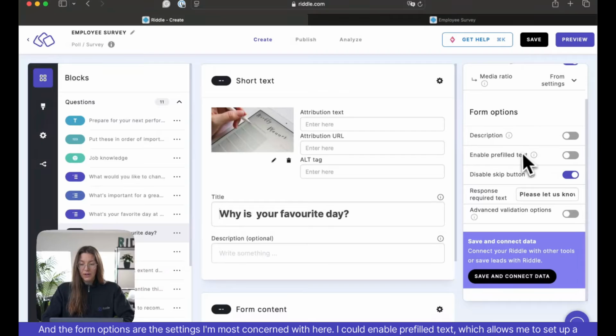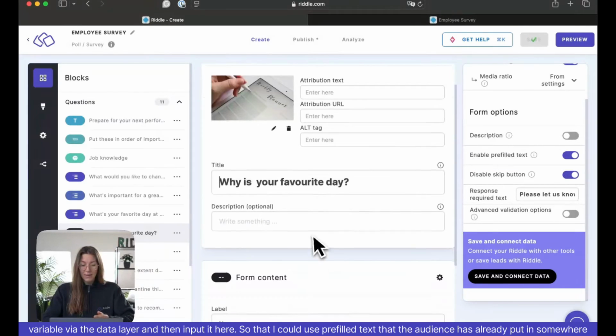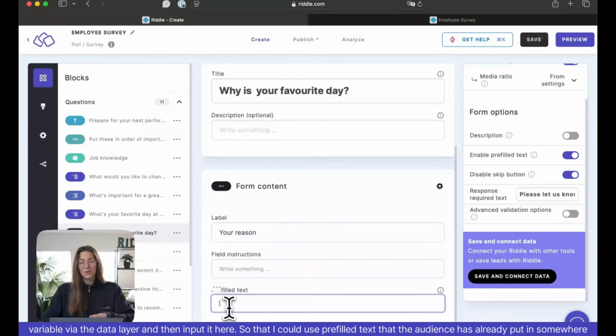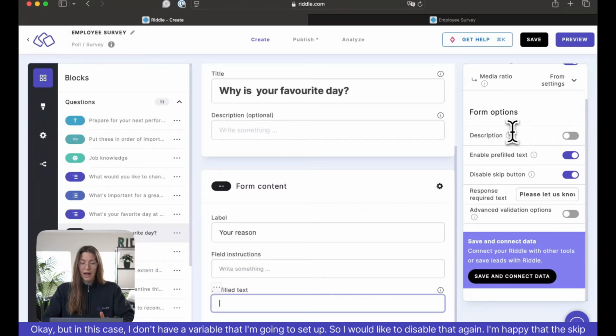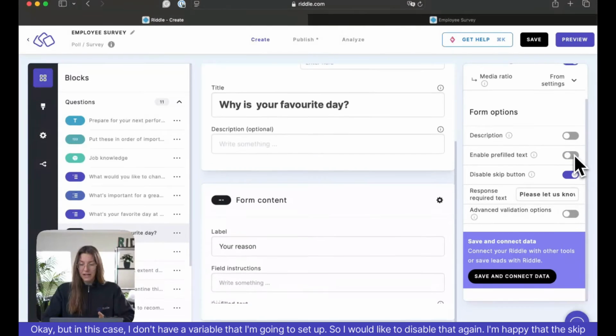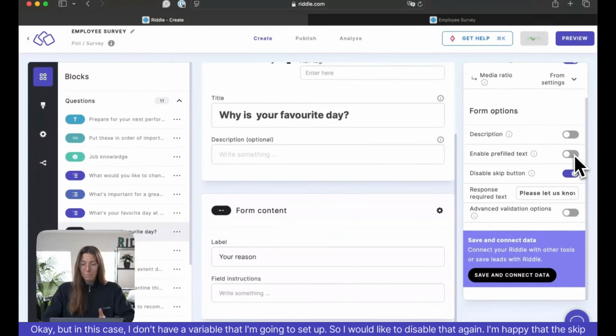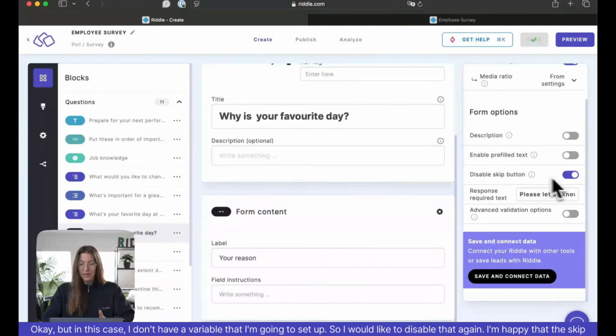I could enable pre-filled text, which allows me to set up a variable via the data layer and then input it here so that I could use pre-filled text that the audience has already put in somewhere else and they don't have to put it in again, allowing you to get more answers and get them more efficiently or more quickly because the audience don't have to think about what they would put in there. But in this case I don't have a variable that I'm going to set up, so I would like to disable that again. I'm happy that the skip button is disabled, so I'll leave that.